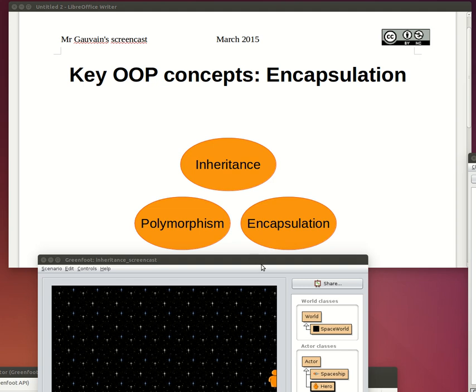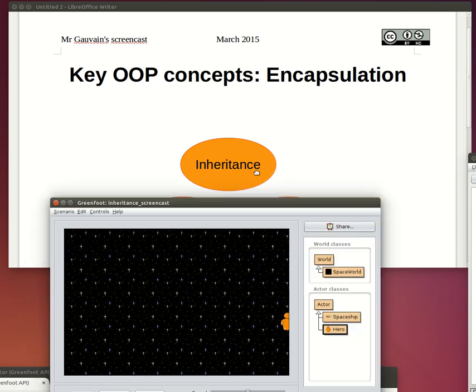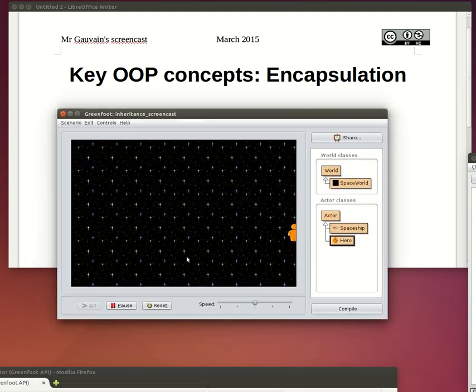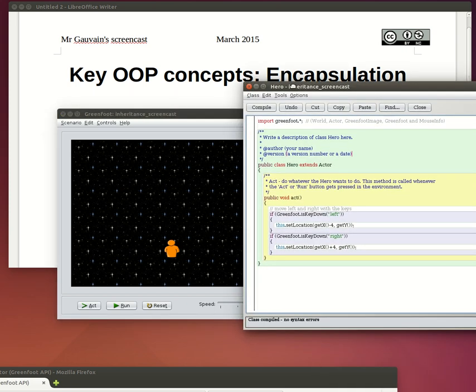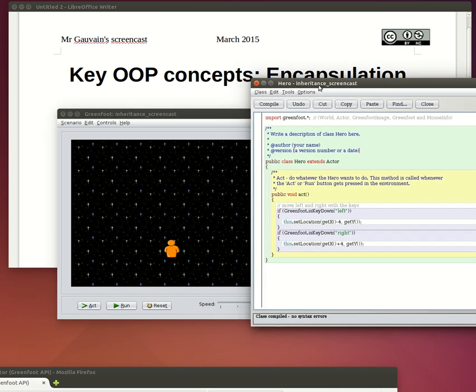So, to explain encapsulation, I have here the elements of a very simple Space Invaders program that I've just started. The code for this object, our hero, the one that we control, the one that will hide under the bunkers, is very simple. I've just typed it here.